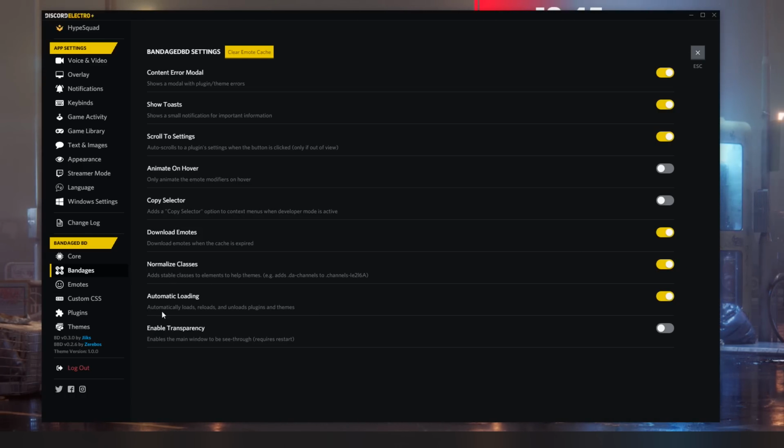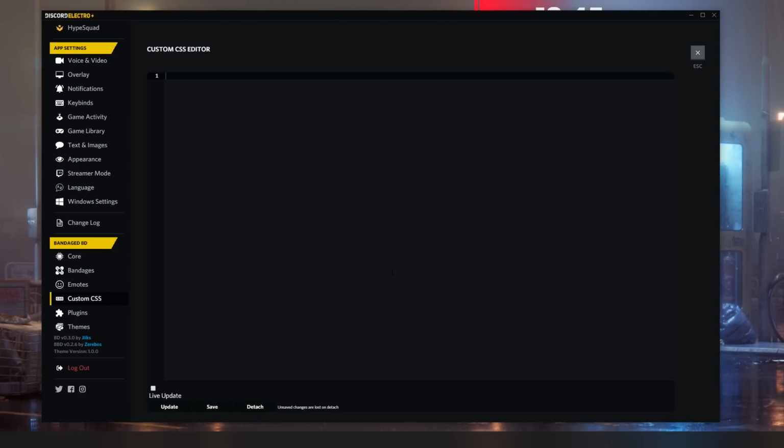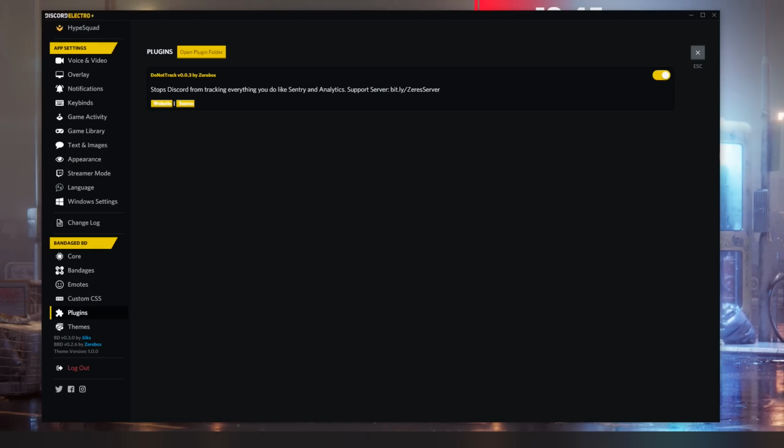Then there's normal classes, automatic loading. Automatic loading is one of the most important features to me, because once you've actually installed a plugin, it will automatically load it already into Better Discord, so it will make it a lot easier. Then there's enable transparency. If you need that, it will enable transparency for your client, and it might make it slightly transparent. I'm not quite sure how much. And then there's emotes, which can enable various types of emotes and how they work and what they do. And there's custom CSS. You can load your own CSS and test it here, and also save it if you need anything like that. Then there's plugins.